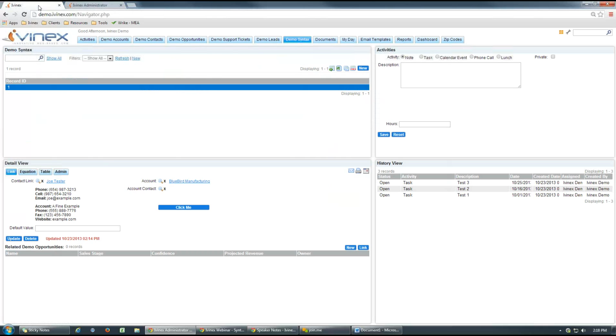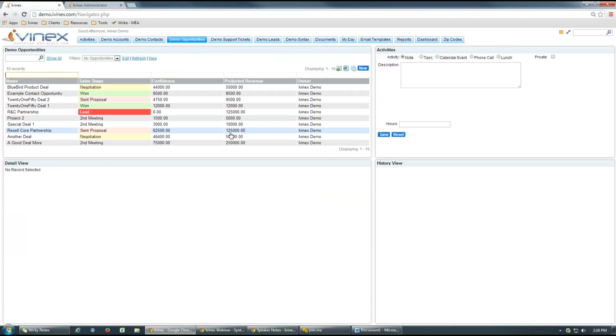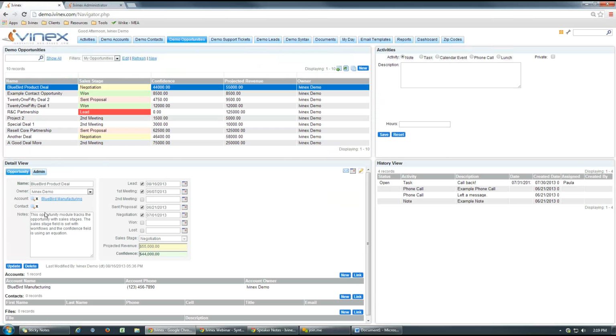Let's take a look at the opportunity module. Here's an account field that I'm going to set. Here's a contact field. I'm also going to set that too. So let's go look at the workflow.